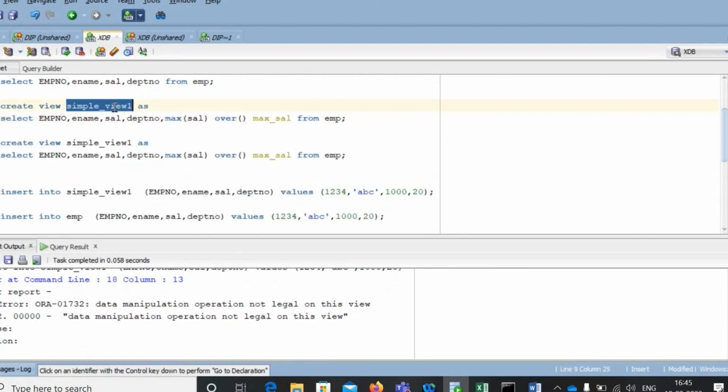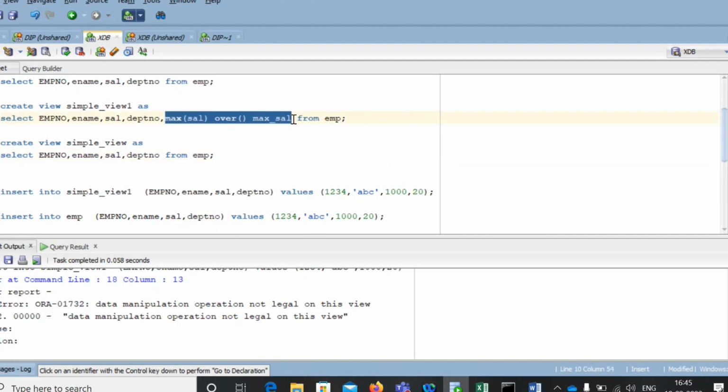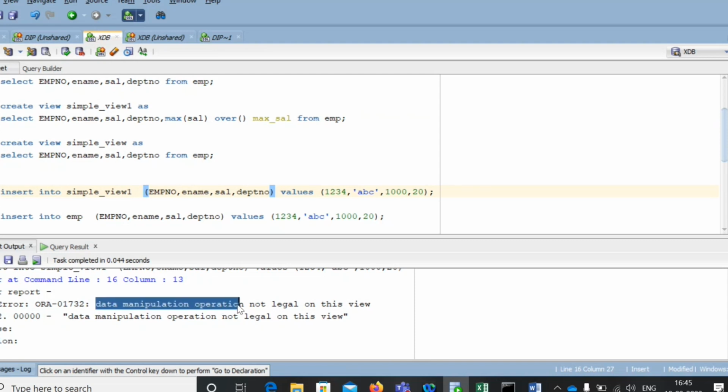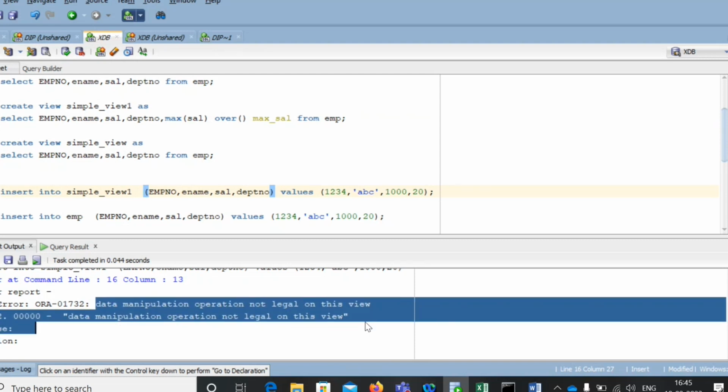In simple view or simple view one, everything is the same, but you made some extra column in this as max salary. This is not part of your actual columns. This is a derived column made by you. It's not an actual column of the table. So this we can also say is a complex view. It's not a simple view, it's a complex view. In the complex view, you cannot perform DMLs. See, now it's saying data manipulation operation not legal on this view, because it's a complex view.